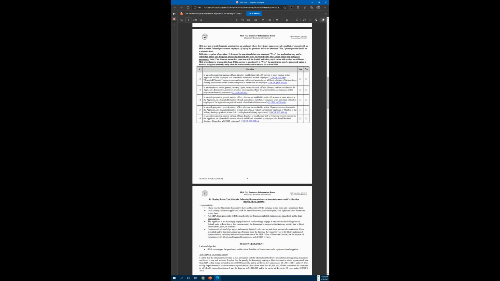Number 13 is anybody involved with the business, have they recently worked with the SBA? Number 14 is anybody with 10% or more interest, are they an elected official, a member of Congress or appointed official, anything like that? Anybody that's an owner that's 10% owner or more, part of the military. And then this number 16 is anybody that owns 10% or more of the business, are they a part of the SBA, the Small Business Advisory Council, or a SCORE volunteer?